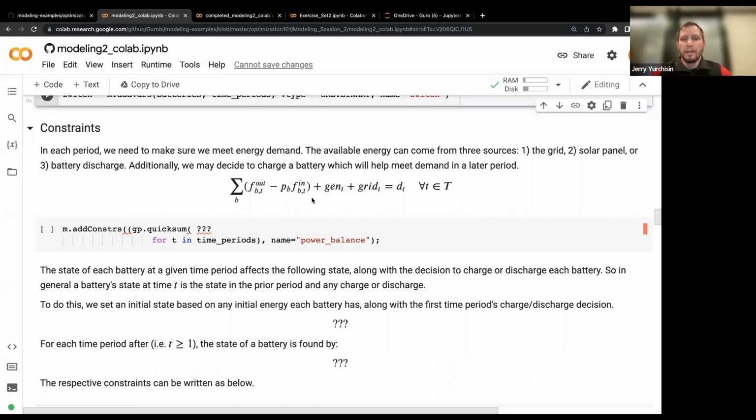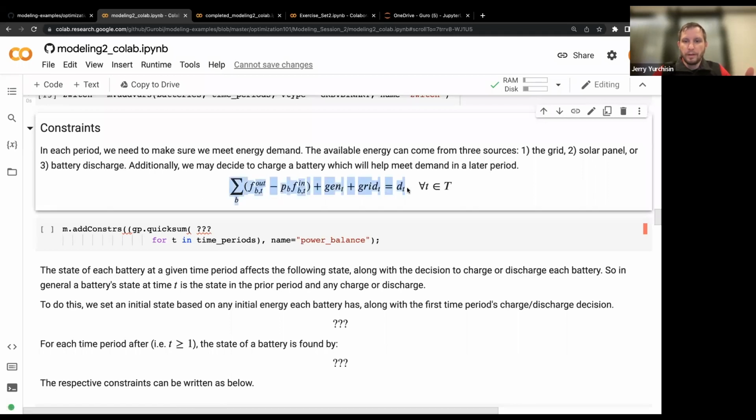So there's a lot here, but I want to give you a minute to see if you can at least think through how to write the quick sum constraint. I left some question marks here, and essentially the question marks go from here to here. We have the for T in time periods, which is here, so you don't need to worry about that part. I'm going to give you a minute to think about that, maybe start typing it up a little bit, and see if you can figure out what the constraint will be.